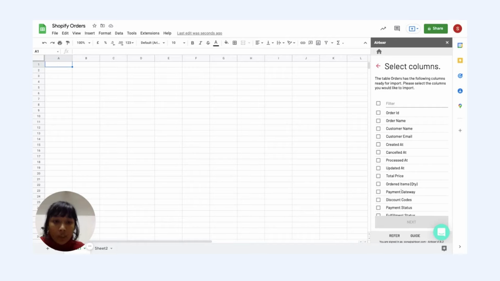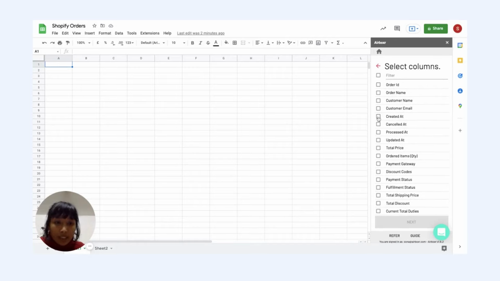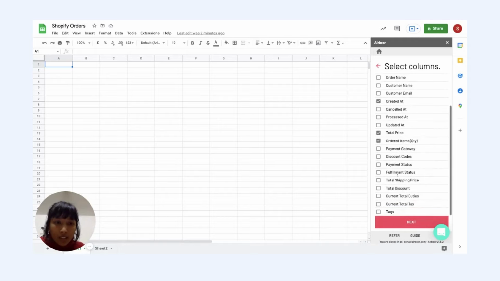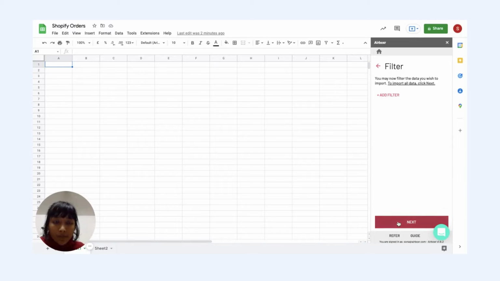Then select all the columns needed for your analysis. Let me select create at, total price, quantity, and total discount. Now you may also add filters of your choice. Let me demonstrate this feature by adding a filter to display my Shopify orders for the past 30 days.